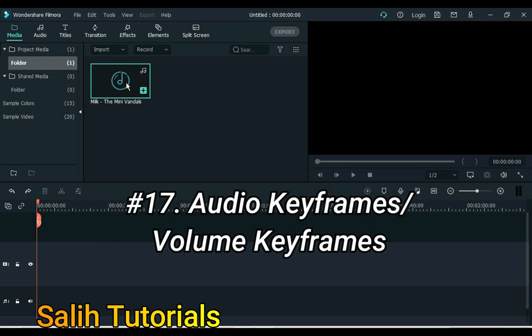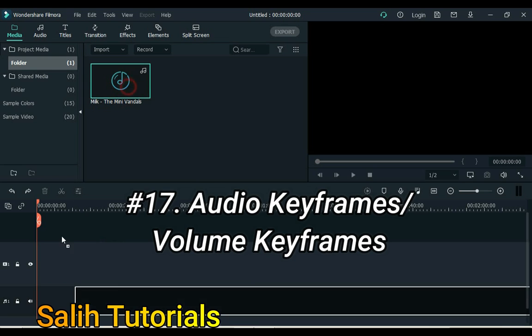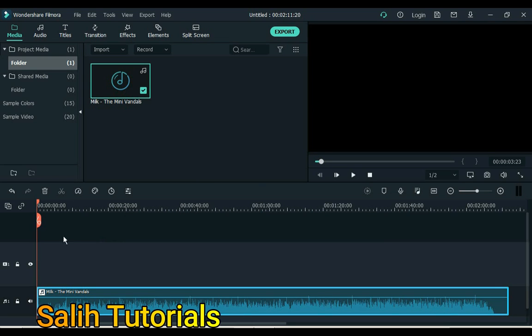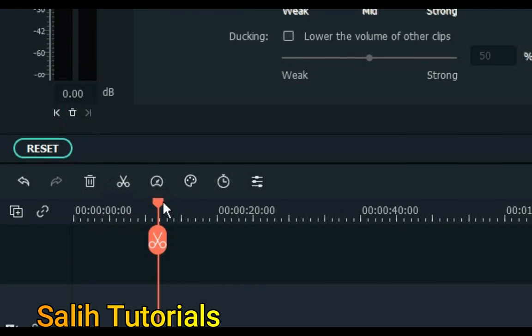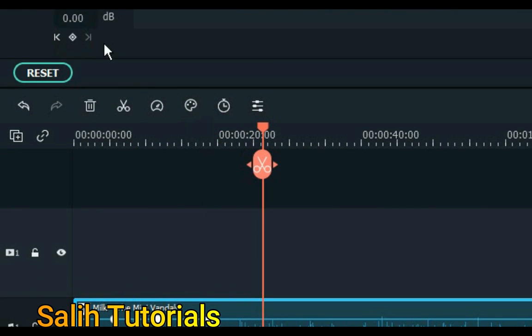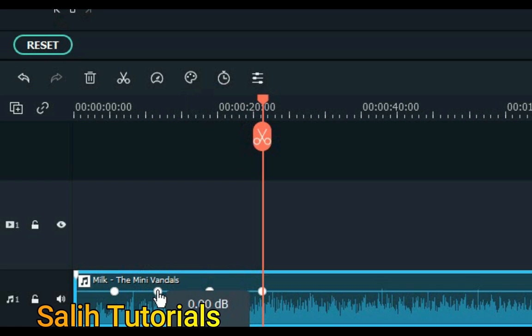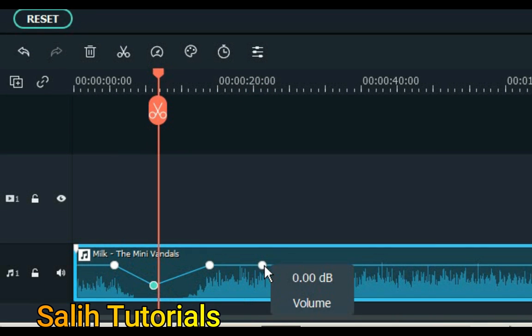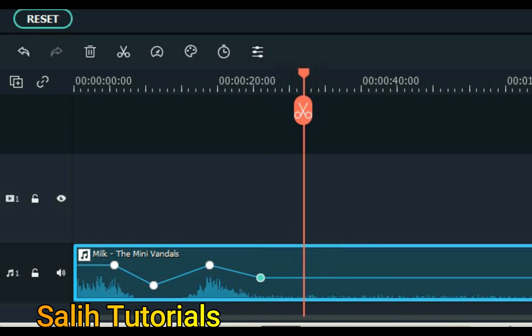Number 17 is audio keyframes. Add audio to the timeline. Then double-click the audio clip to open the audio control panel and click the keyframe button. For example, I put a lot of keyframes. Now I want to move the audio up and down. Learning these keyframes is a must-have for any video editor.